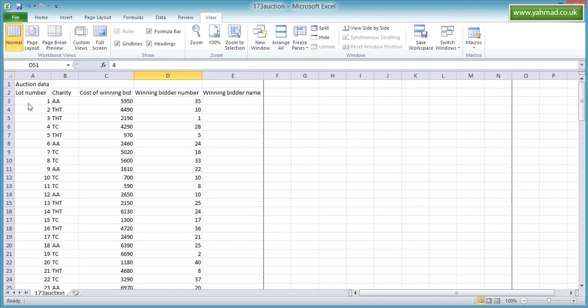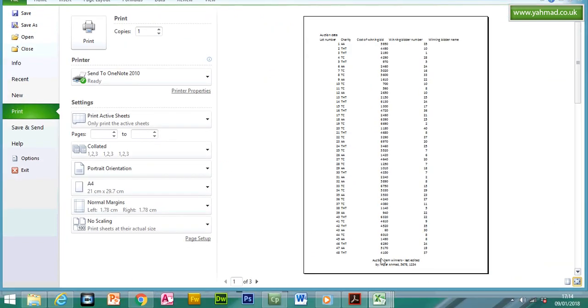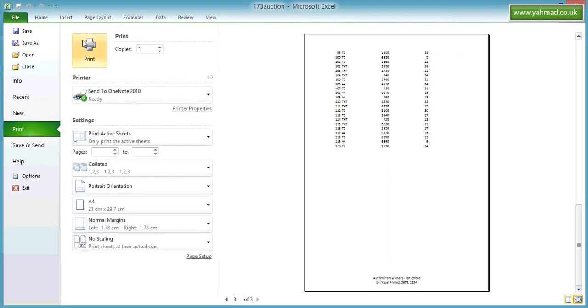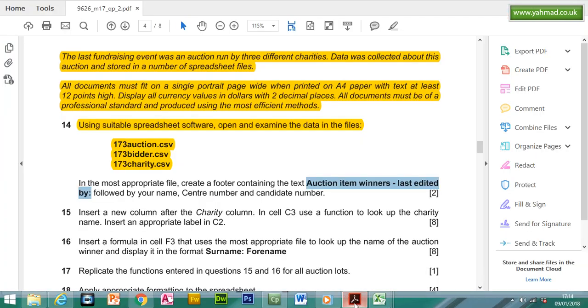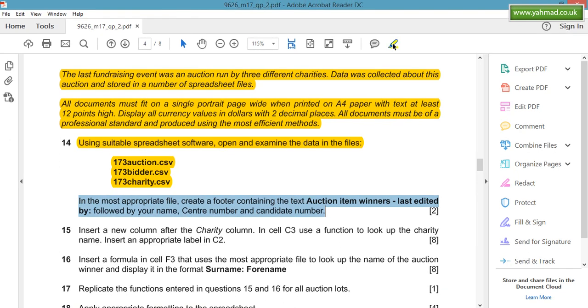Okay, if you go to file, print, preview, you can see the name is in the footer along the bottom. If I go to the next page, it appears on every page. Okay, so that's complete.